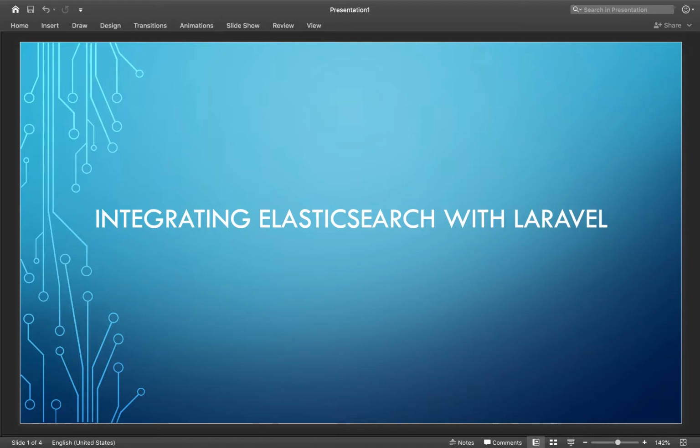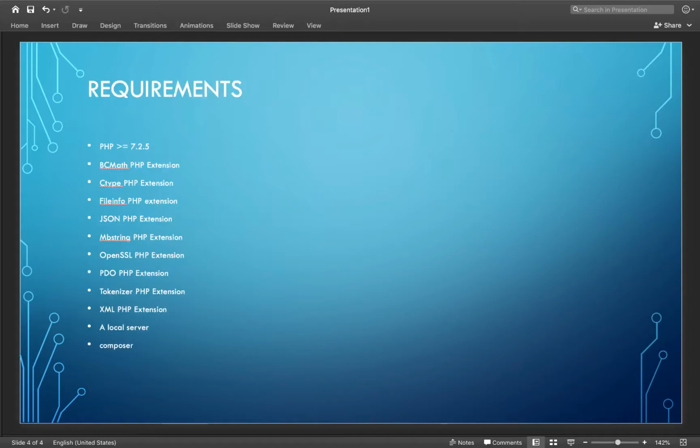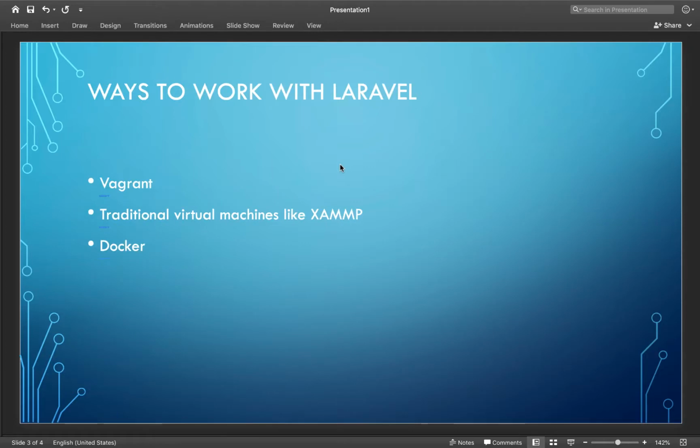If you are using any versions of Laravel which is lower than 5.3, then you must upgrade your Laravel version in order to use this tutorial or any other ones, to be honest. Now, if you are using PHP 7.2 and above, chances are that you already have the subsequent packages mentioned here. But in order to run Laravel on your system, you need a local server as well.